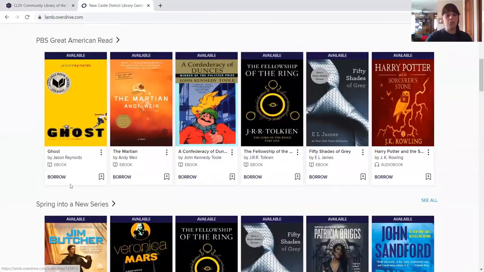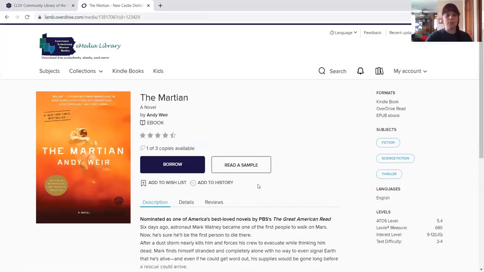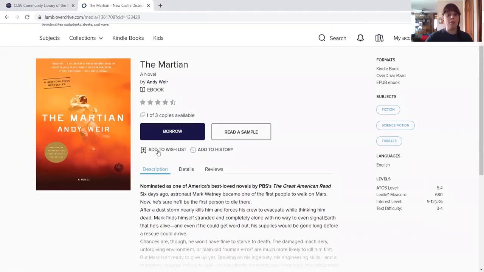I'm going to just choose, let's go ahead with The Martian here. And I'm going to click on the book, the picture. If you notice here, we have some options. We have the option to borrow the item. We have the option to read a sample of the book, maybe if you're not sure this is the book that you really are looking for. We have the option to add it to a wish list, and I'll go over the wish list, or just add it to our history of items we've looked at.